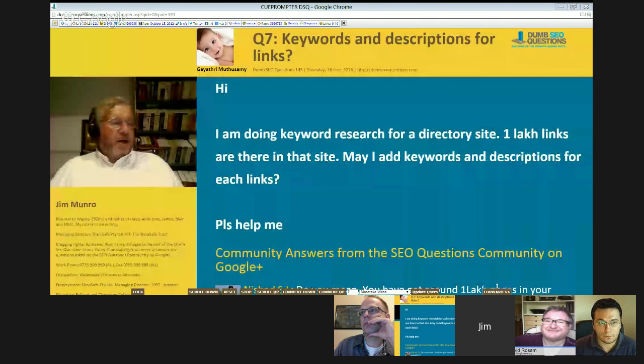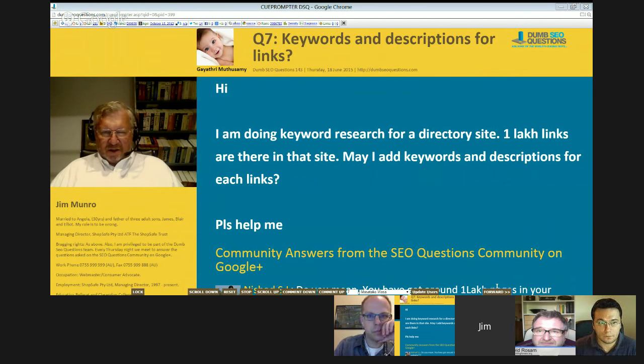Okay, here's one from Gayatri Muthuswamy on keywords and descriptions for links. Now, I'm not sure what's going on here. You guys might know what Gayatri means. But anyway, Gayatri said, "Hi, I'm doing keyword research for a directory site. One Lark links." I Googled it and found that Lark is a number which means 100,000 or a million. But he did respond and say it means 100,000 links are in that site.